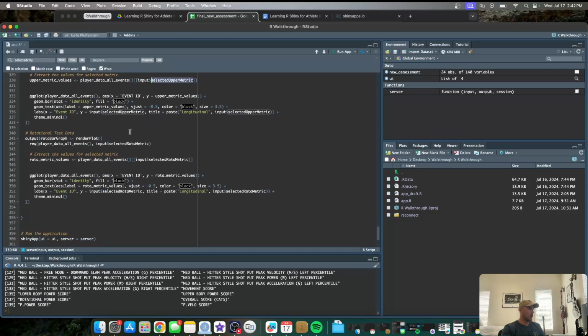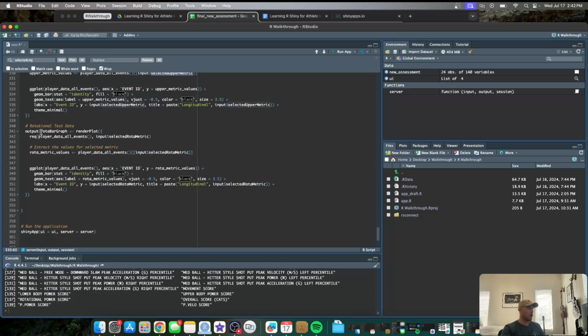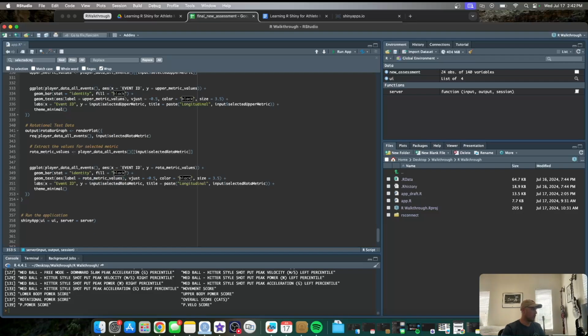It's nice too because it highlights everything, and it tells you where you need to go update stuff. Same thing for rotational test, output rota bar graph. All right, that's right there. And then our input is selected rota metric. So make sure all of those are updated from the previous one you copied over, 1, 2, 3, 4. And then rota metric values, just make sure you name it this or whatever you're naming it. Just make sure you have that consistent all the way across. And this should be honestly good to go.